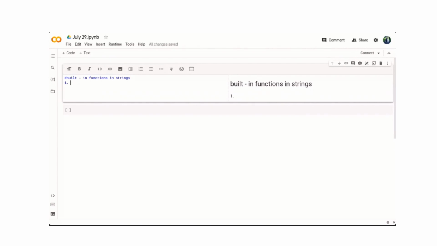So what is the length function? We know that a string is a sequence data type. That means it has a number of characters in a sequential manner. So how do we find how many characters are in a string? That is important, right?